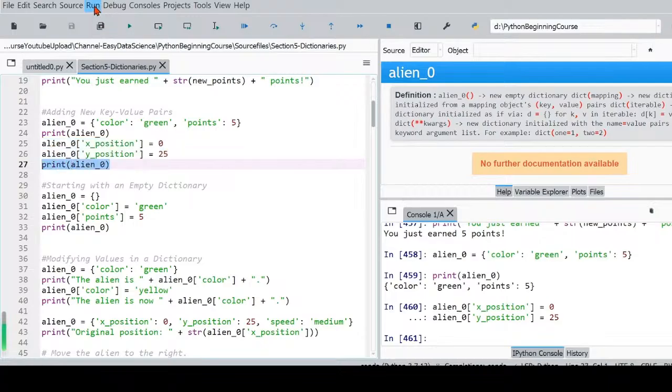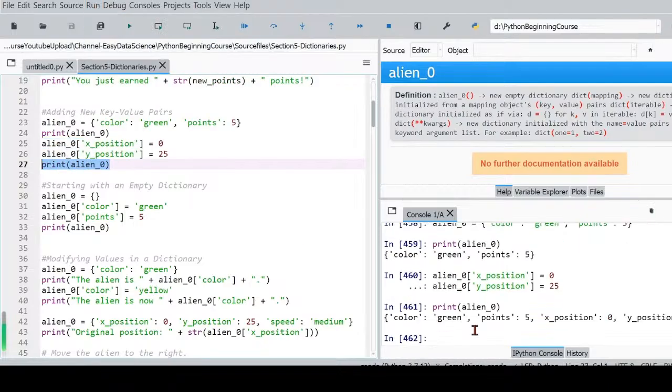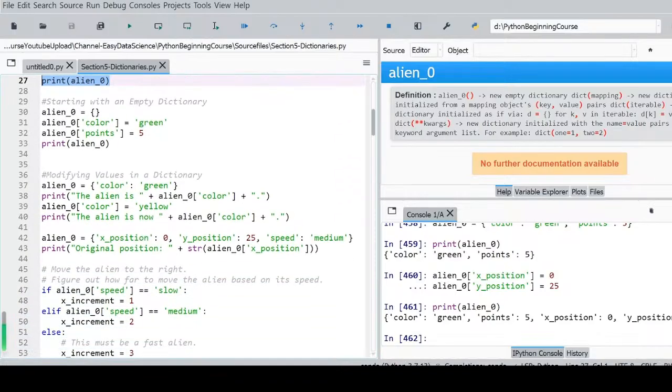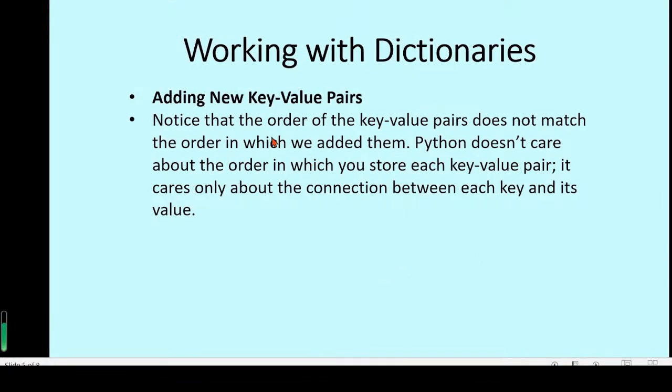And we print out again. Now the dictionary has 4 key-value pairs: color, points, x position, and y position, and their values. Notice that the order of the key-value pairs does not match the order in which we added them. So Python doesn't care about the order in which you store each key-value pair in a dictionary. It cares only about the connection between each key and its value.